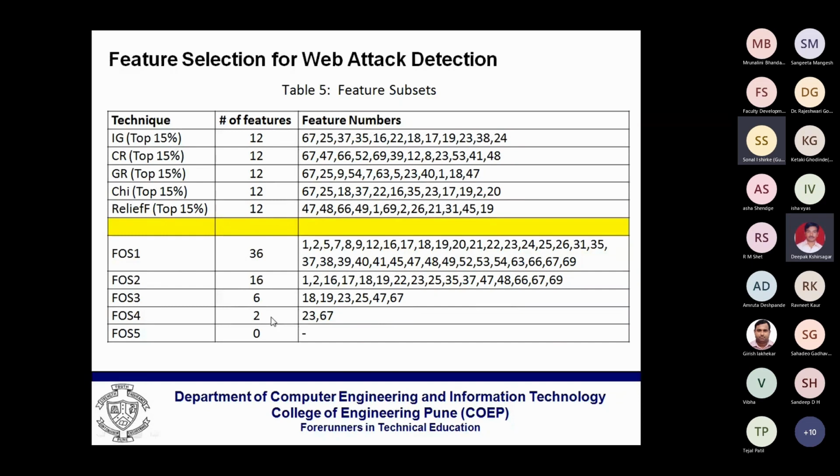Again, the feature that is present in at least 4 subsets, we take into FOS4. And FOS5 means the feature that is present in all subsets goes to FOS5. This is the simple mathematical logic we have applied. So without considering the rank, if we apply the frequency of occurrence of these features in the different subsets, that gives another feature subset.